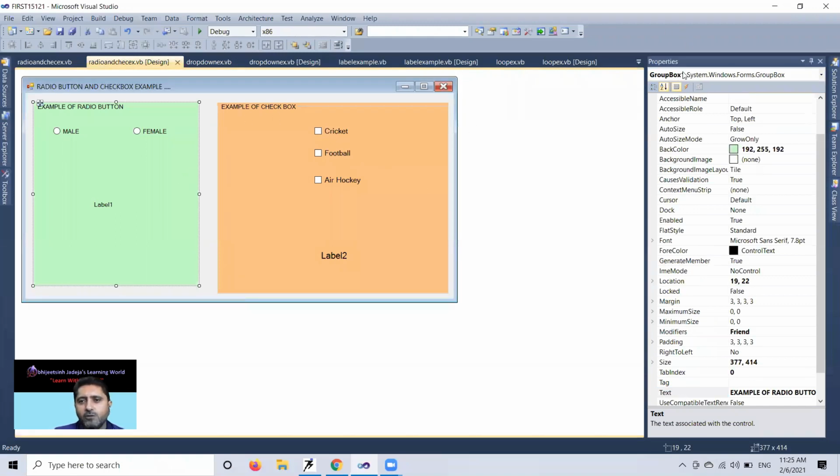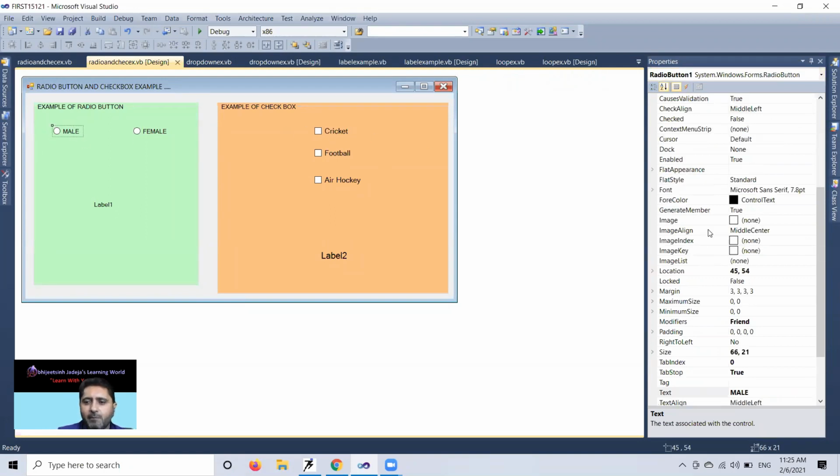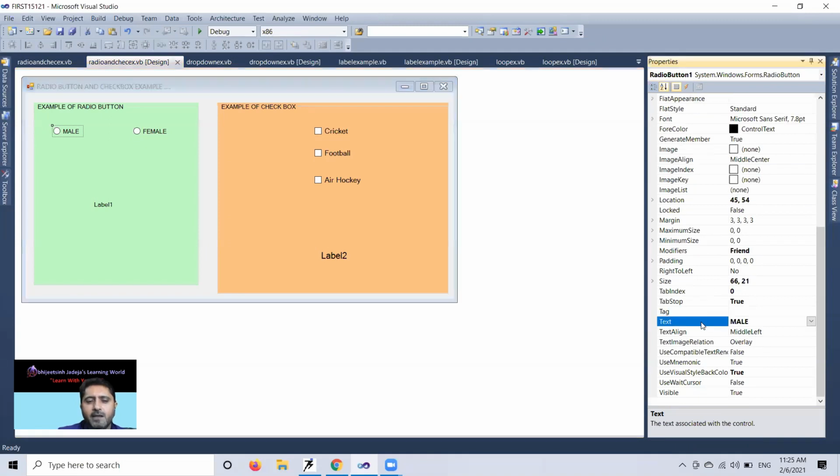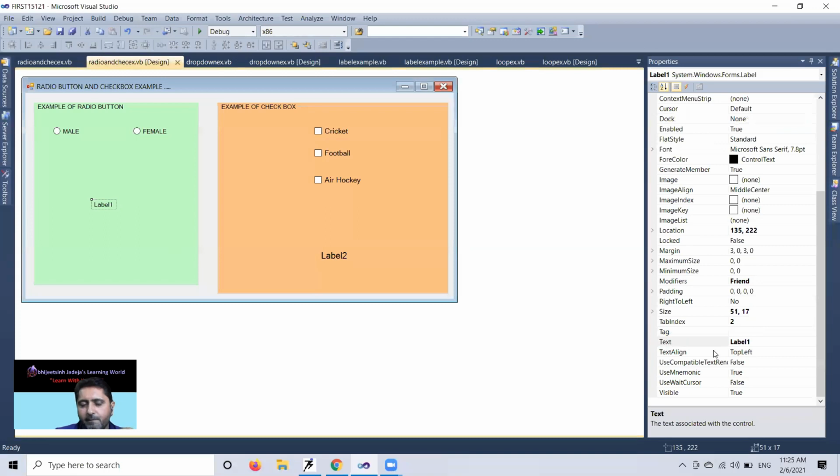This is my group box one. Please observe the group box properties on the right side. Group box one's background color is light green. This is radio button one, where I make the text Male. Then this is another radio button, where in the Text property I make it Female. And this is my label, where I would like to show the data of the radio button.